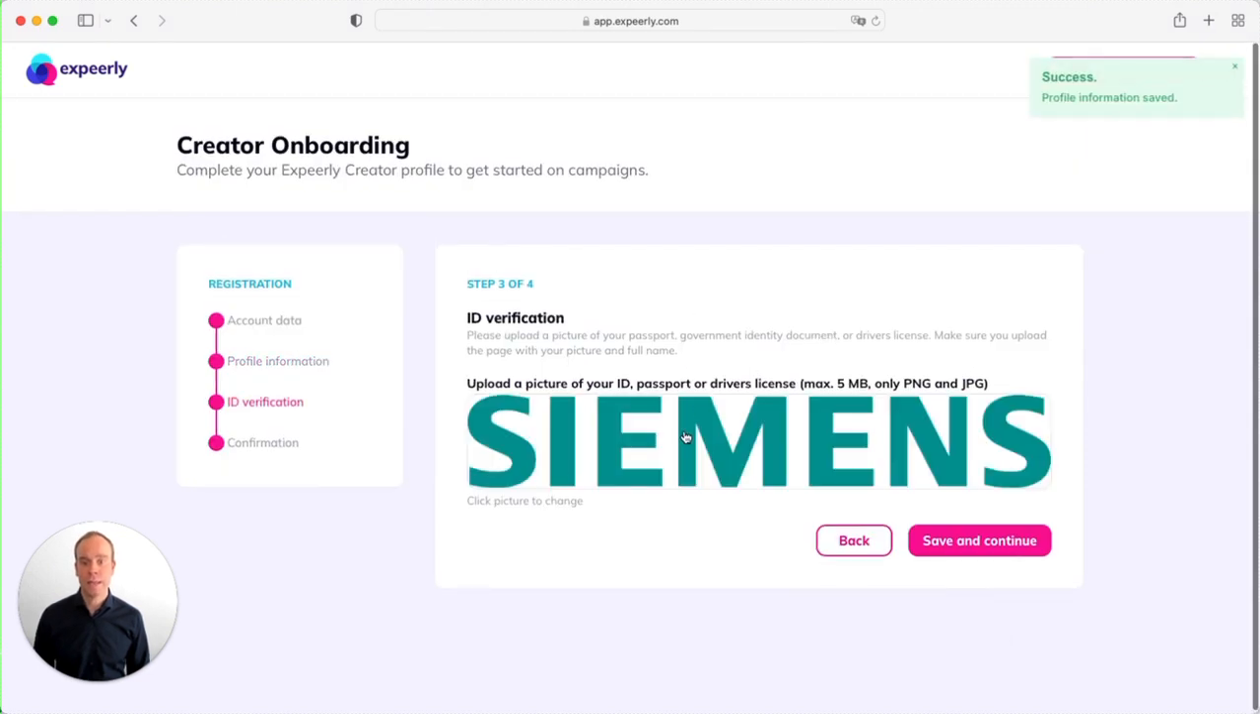Here the ID verification, here I just put the customer logo, but of course the ID verification should also be maximum 5 megabytes and PNG or JPEG. This is it.